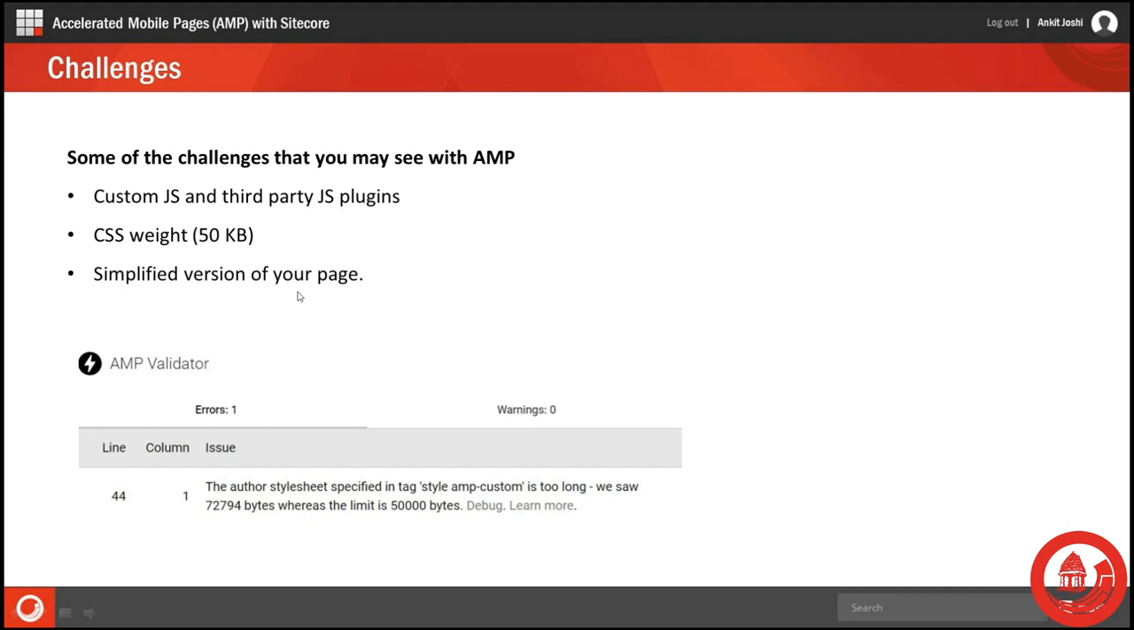Okay, now coming to challenges. This is the interesting section. Some of the challenges that you may see with AMP integration specifically in Sitecore. The first thing is that custom JS and third-party JS plugins are absolutely not allowed. There is no way you can write your custom JavaScript or use third-party plugins, and the reason is very obvious: anything which can hamper page load performance, or affect the page load of your site, AMP is taking out of the page. But there are workarounds, so we will come to that.